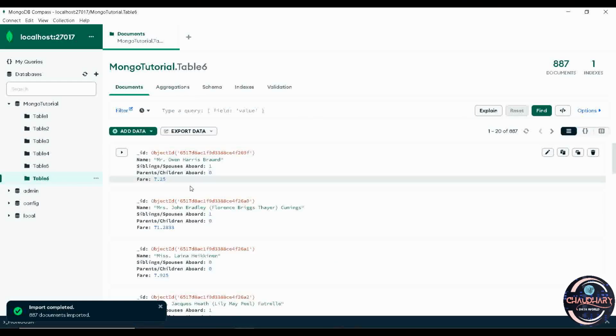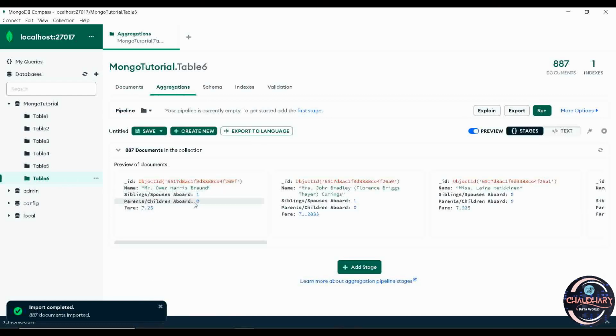You can see over here that we have table 6. In table 6 we have multiple documents with fields like name, siblings, parents, and fare.